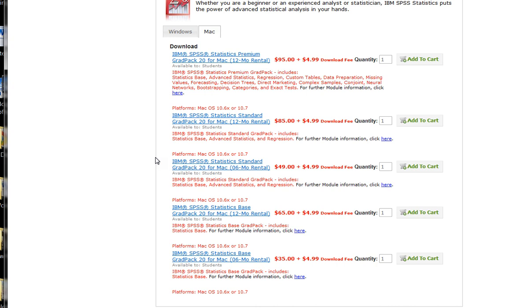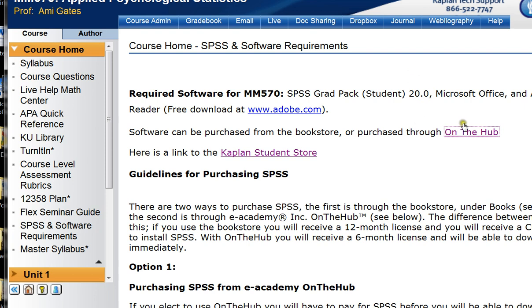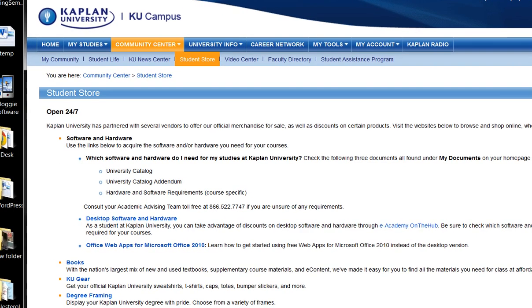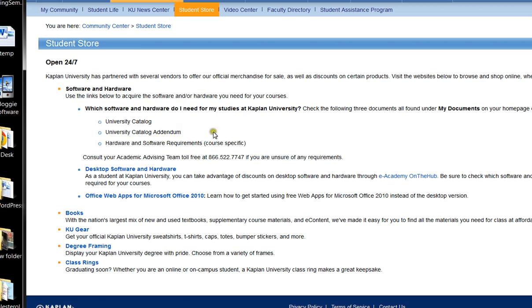If you do not want to pay out of pocket or that is not an option for you, here's the second way you can get SPSS on your computer. Let's go back to our classroom, and instead of clicking on the hub, let's click the Kaplan Student Store. And remember, we had a direct link for that as well. Going to the Kaplan Student Store brings us to this particular page. In this case, I want to click on Books. It's not going to say SPSS on this page, so don't get confused. This is the location that you're going to use to order your textbook.